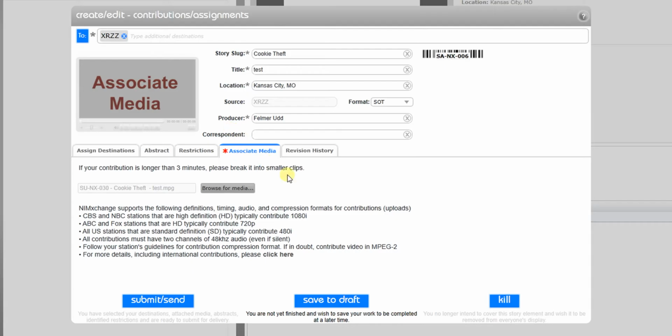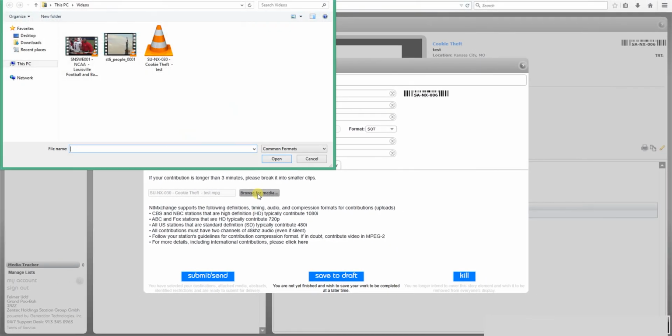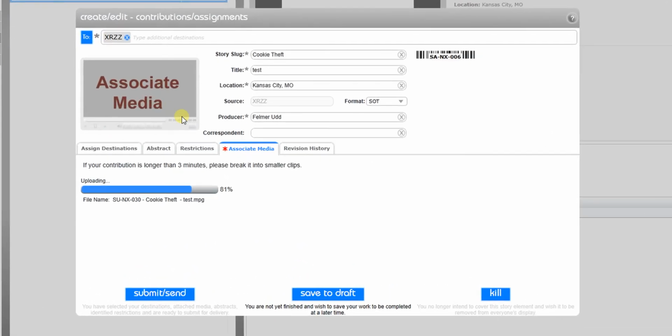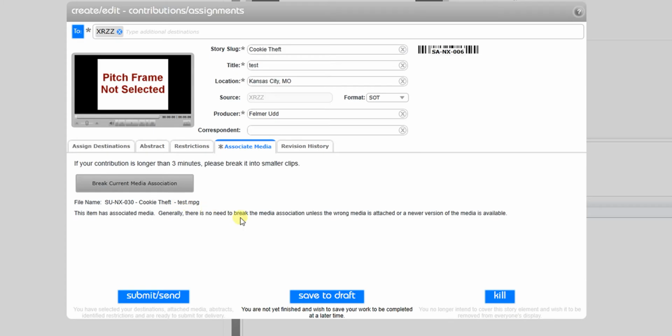Once you're certain that the video that you're going to use is going to meet those requirements, just click on Browse for Media and navigate to the folder that your videos are stored in and double-click on the one you'd like to attach. Once it finishes uploading, you've really met all the very minimum requirements for creating a contribution, but there are a couple of other steps you may want to follow.